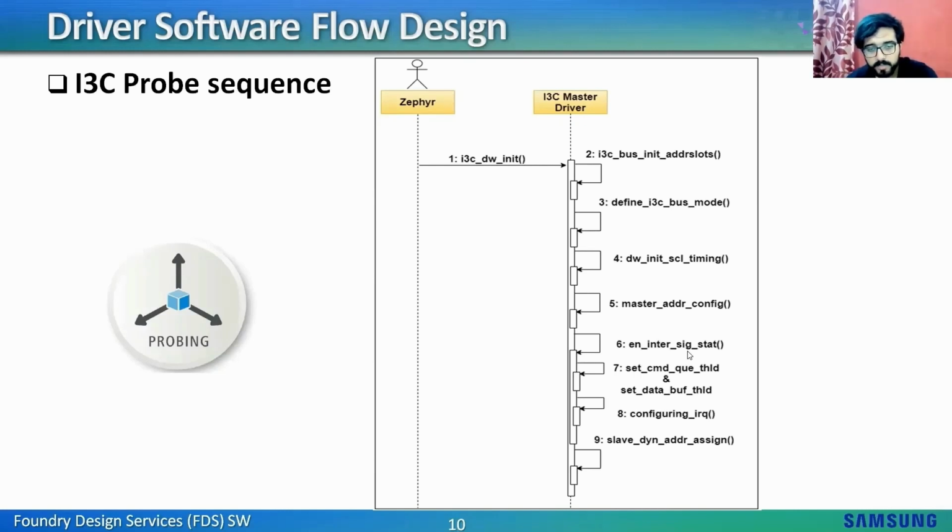And after all the master configurations are complete, we enable the master controller. And at last, before exiting the probe, we call the dynamic addressing of attached slave devices. That is, after the master is up, after enabling it via the control register, because only then will it be able to assign addresses to slaves. So this will be called at the end of probe once the master has been enabled.